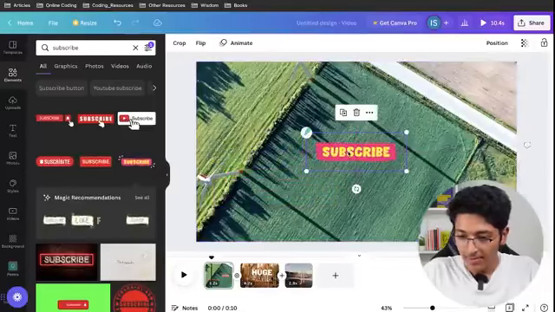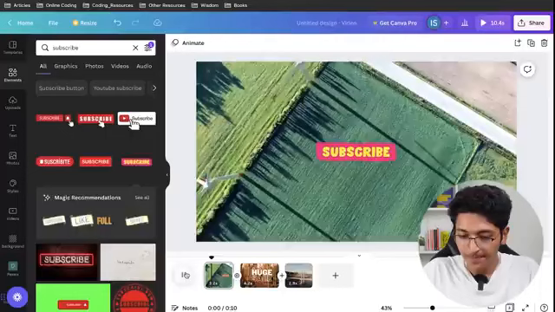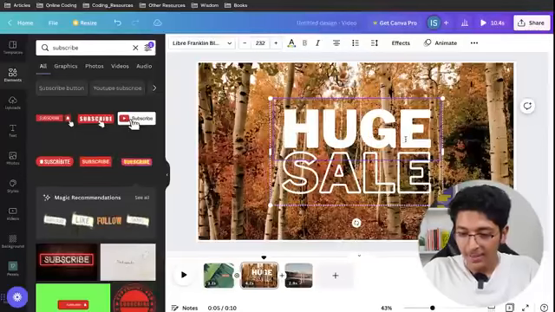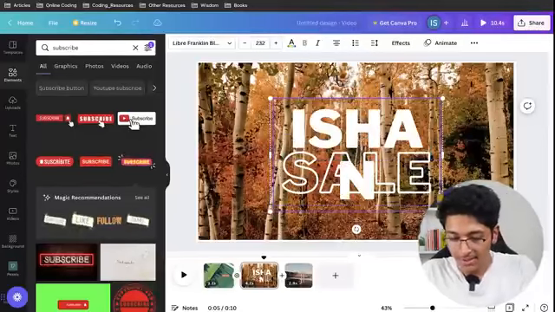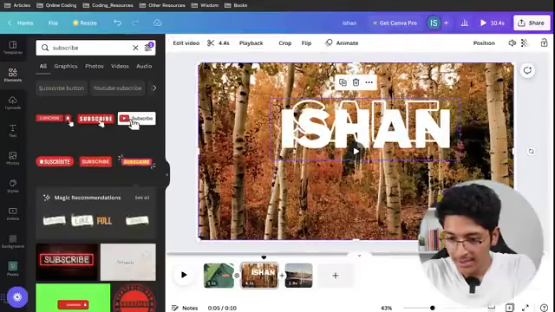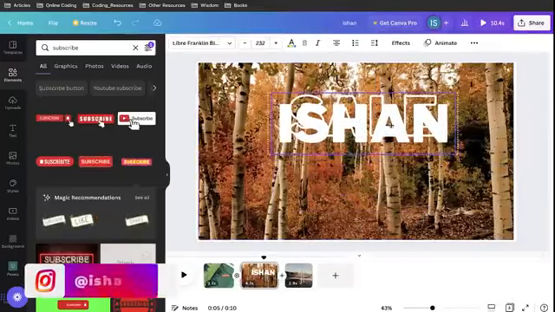We can make it, place it over here at the center, and then I can just play like this, right? So that's basically how this works. Again, you can change anything that you want about it. Ishan, we can make it like this. So that's basically how Canva works.